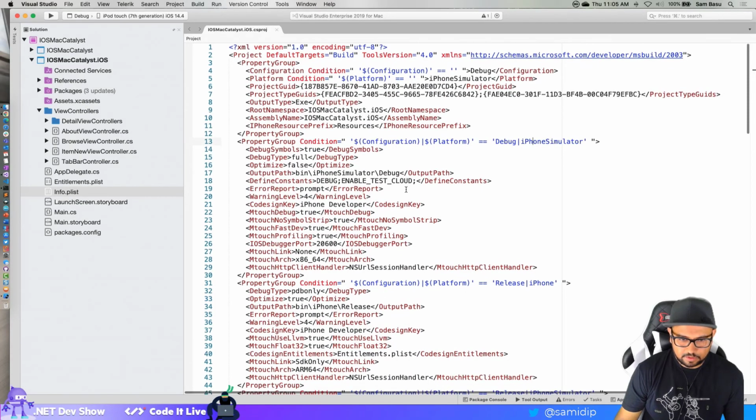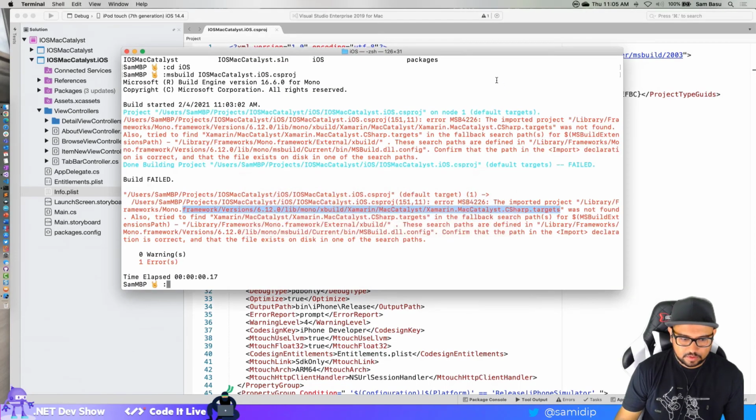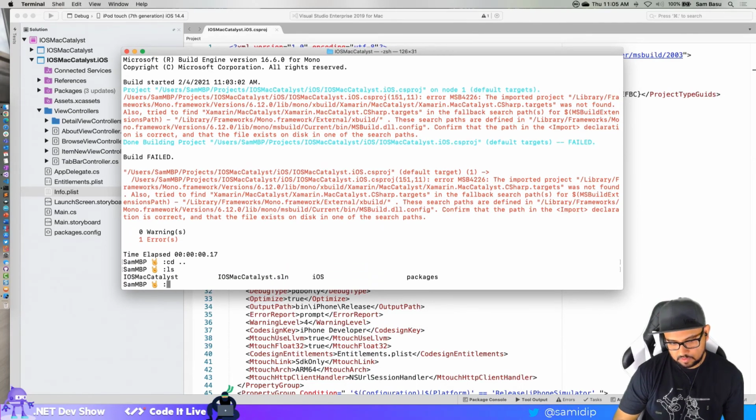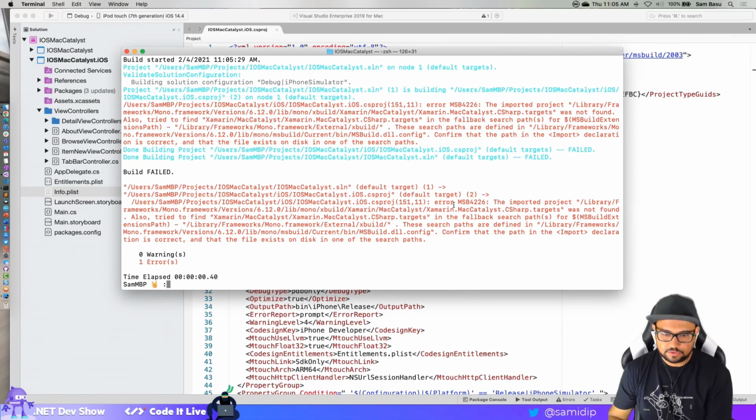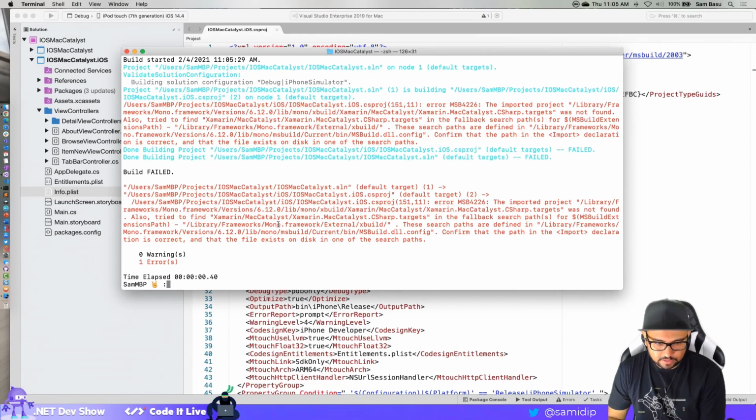Yeah, debug, these are all iPhone specific things. Did I have to do that maybe one level up? Can I just do an MSBuild or an MC build? No, same error. Or is it trying to look for something that was not found?